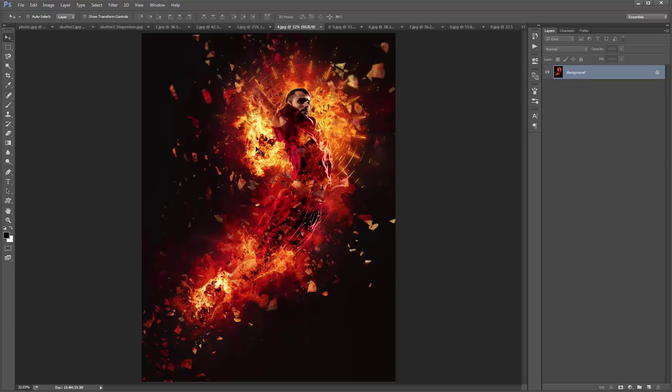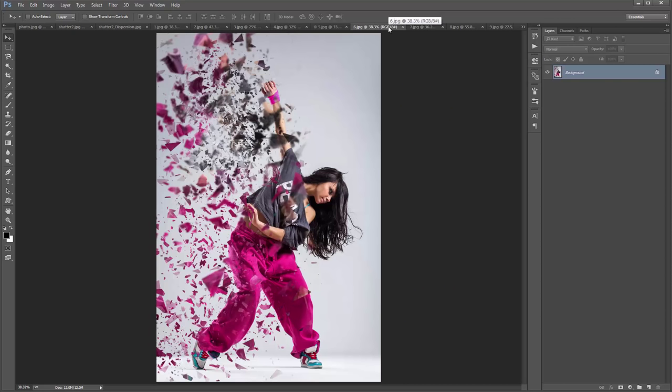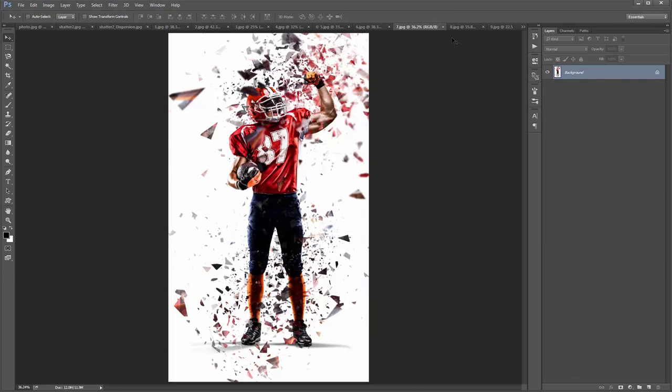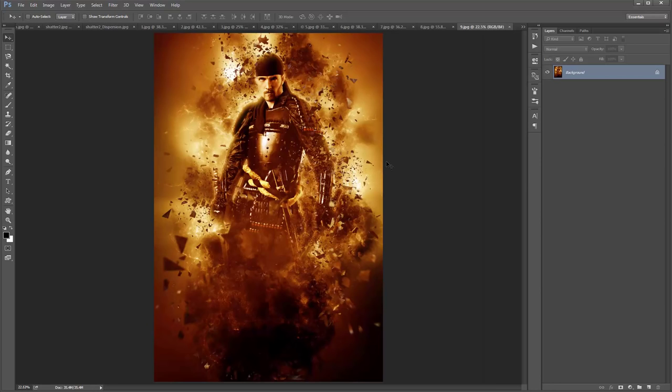Again, this is combined with another one of my actions called Sundance. You can see basically what that's done there. And this one was combined with my other action called Storm. So the Storm action created the clouds and the lightning and all the light effects. And then again, I just used the Shatter action to create all these broken up pieces. So it's really easy to use. It can really enhance the designs.